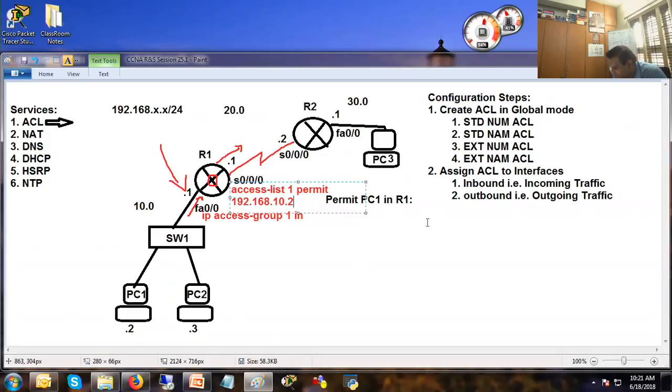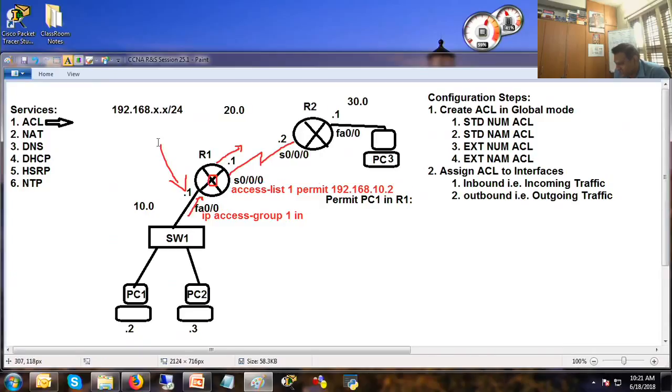So you created the access list in global mode, right? Yes, sir. And you applied, assigned that access list to the interface. Understand this command? Yes. This is called a standard numbered ACL. So you know. Just write this down, then I will show you the same lab, how to create a named ACL and extended, and numbered and named also.